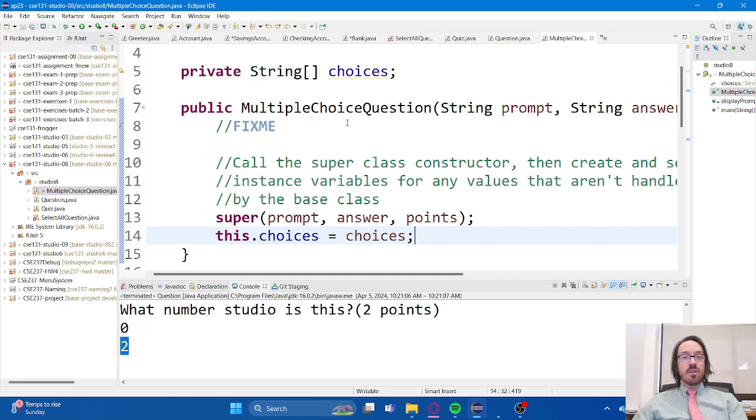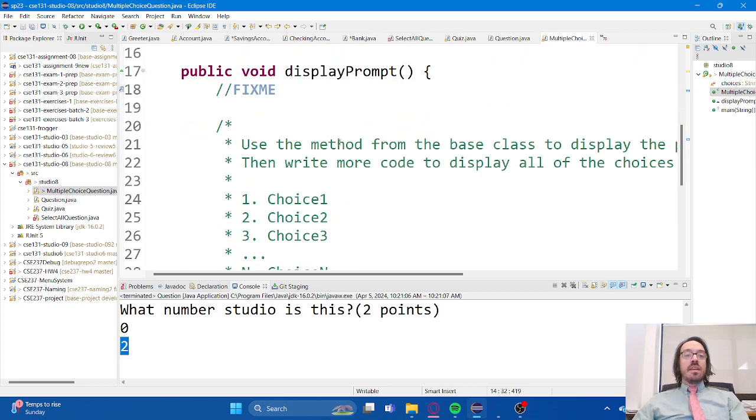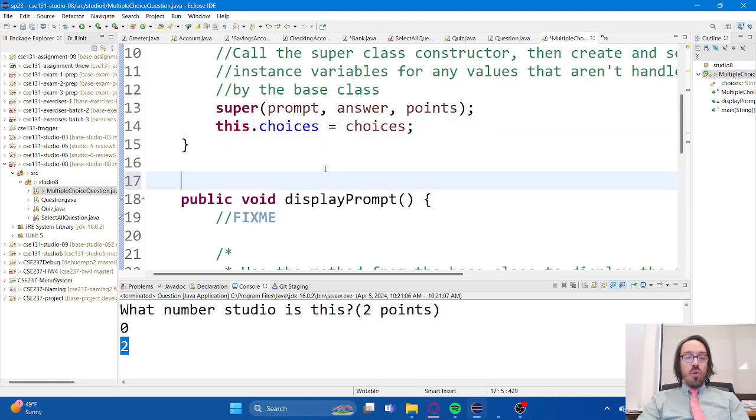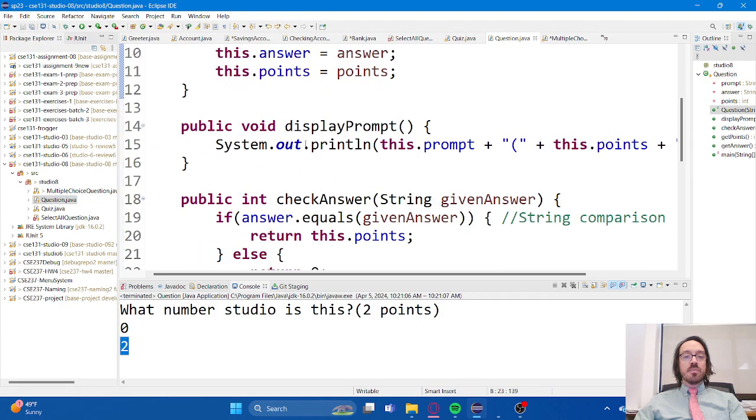and our constructor is now complete. We then need to update, or I should use the proper word, we need to override. So this is an example of overriding a method from the base class. In this case, we are overriding the display prompt method. Here it's going to print out the prompt as well as the number of points.